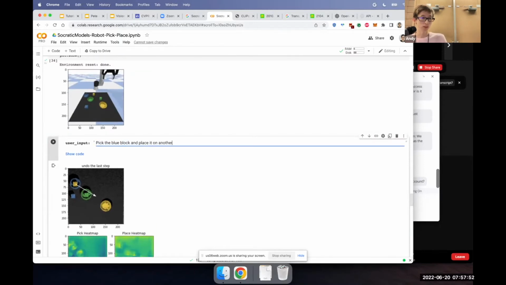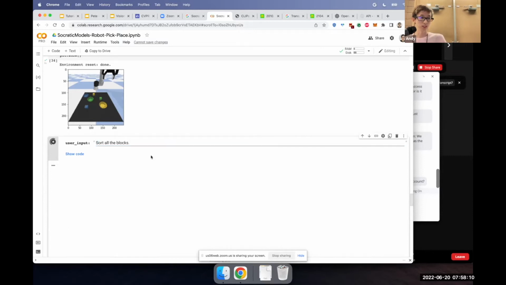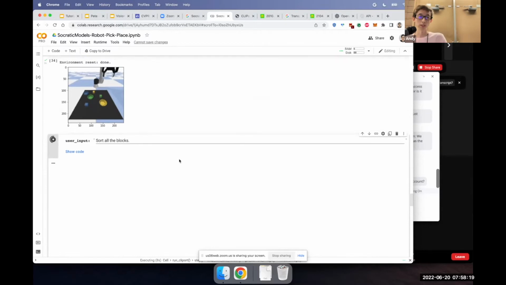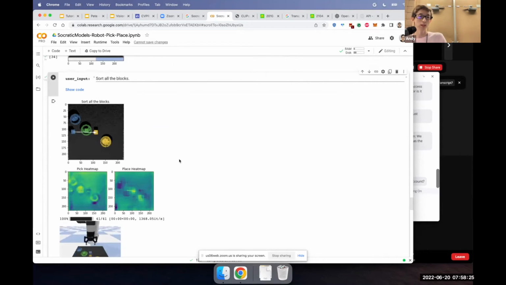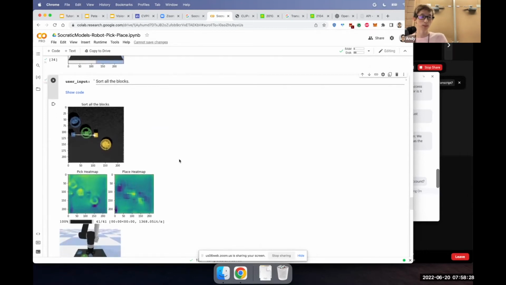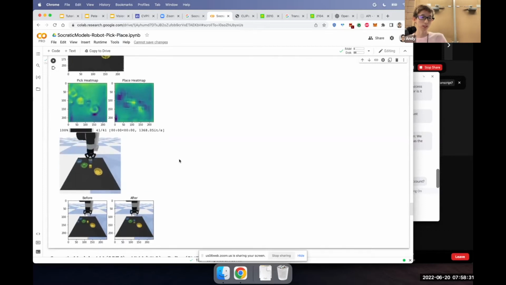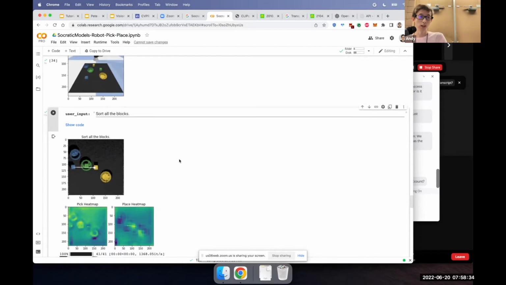If you also decide to put in words that it doesn't know, like sort all the blocks, that's true. Yeah, so just out of the hard constraint that it can only execute one pick and place from the textual action, sort all the blocks without GPT-3 is not going to work. Unless maybe you've trained CLIPort to actually recognize that command, but that might take extra data generation. Yeah, so it's just stacking blocks, which is not what we want.